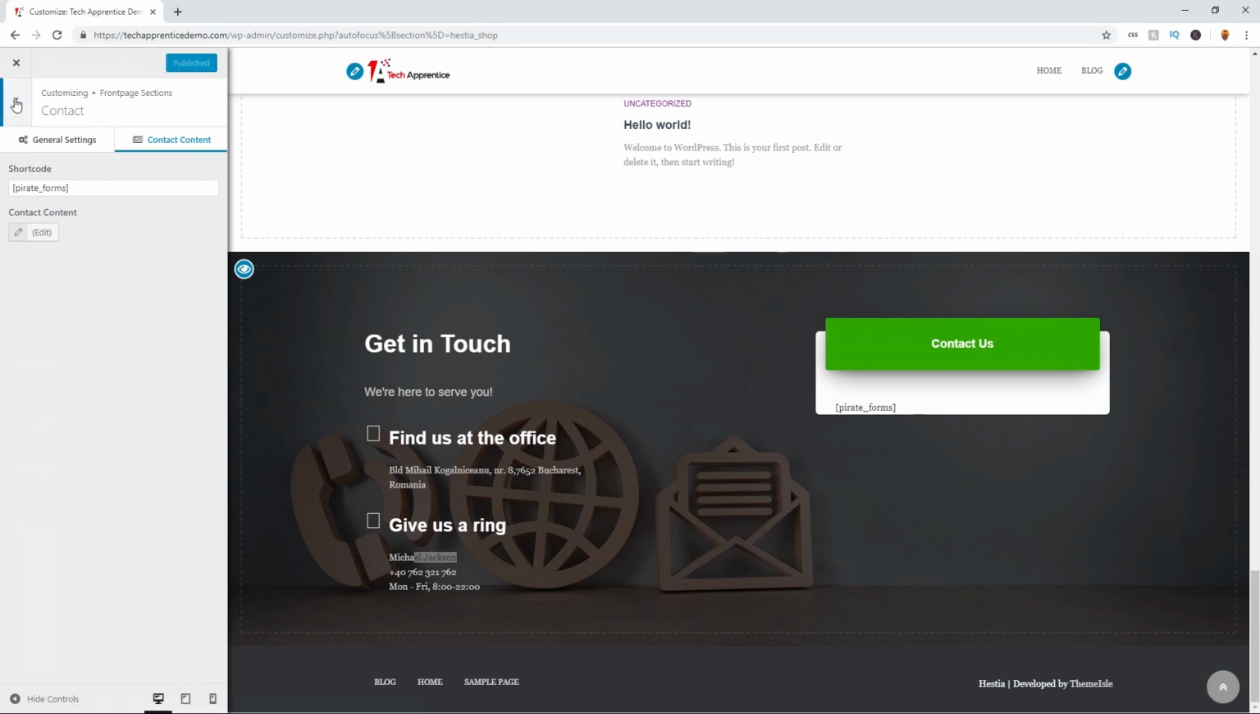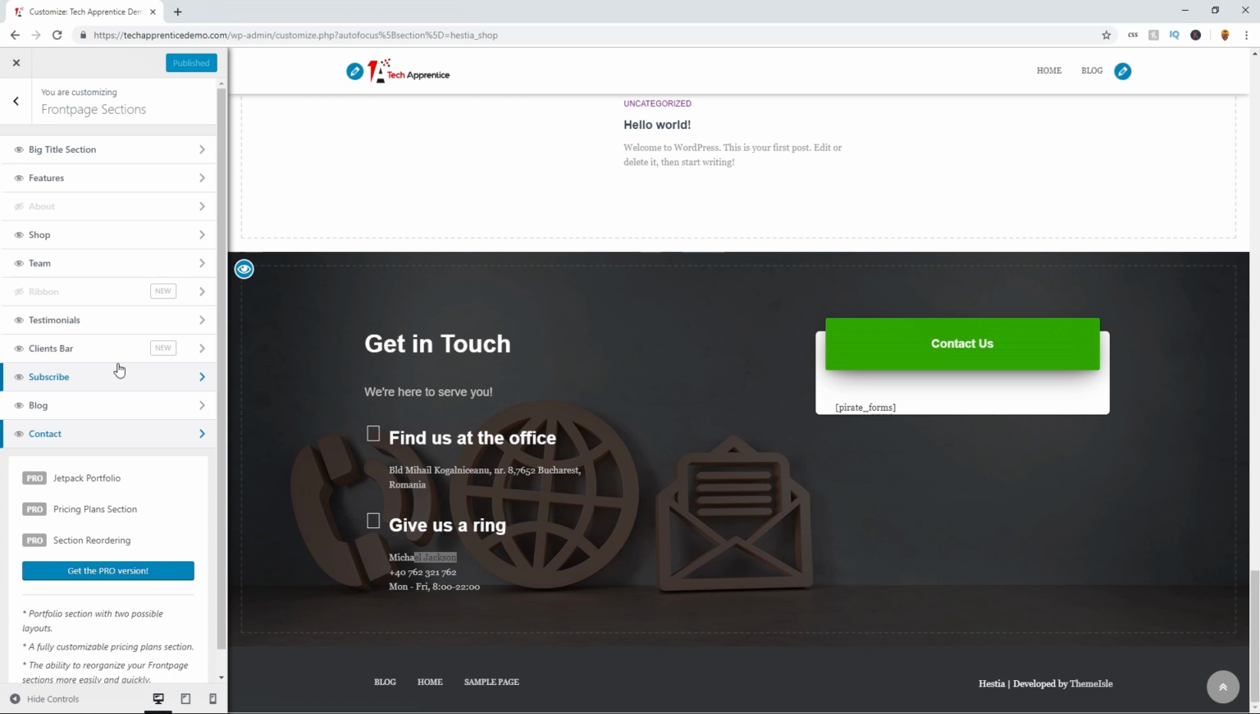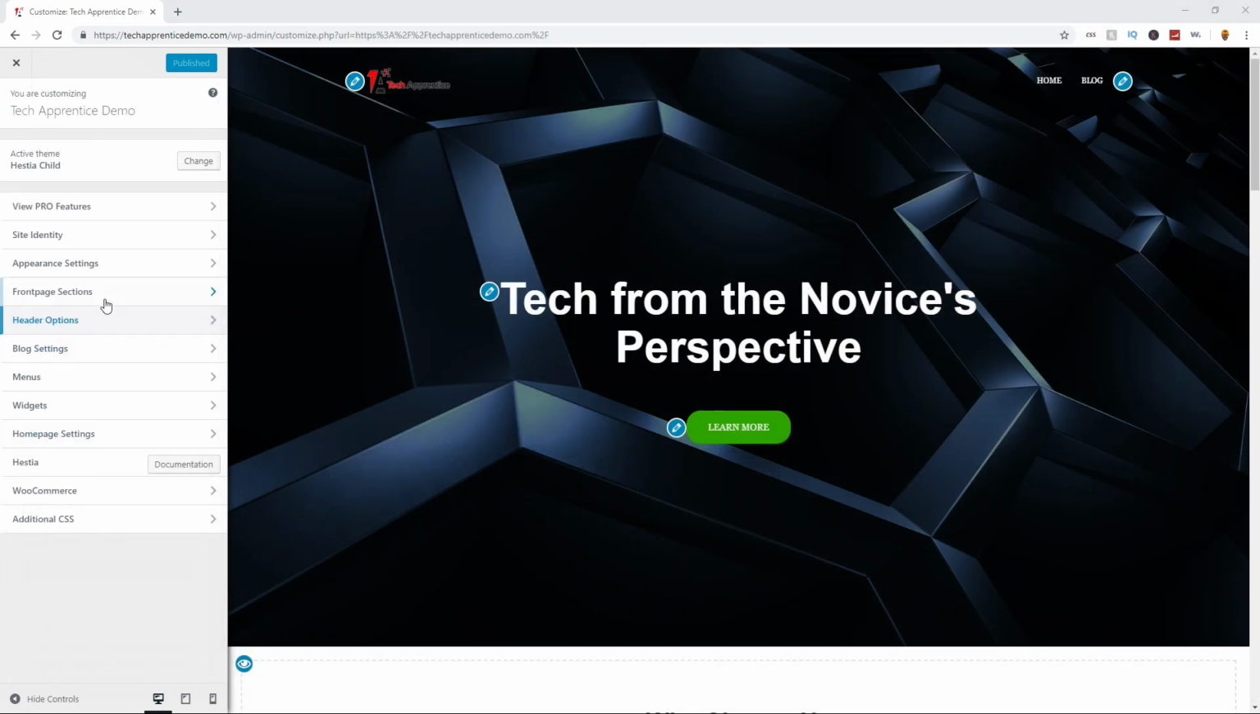Okay, so we'll come back out. And we're pretty much all done with the front page sections. And we're just going to make some finer modifications to really customize this website and have a little bit different look and feel than what it currently looks like right now. Okay, so now we've completed our front page sections. Preliminarily, we're going to go ahead and move on to the header options.